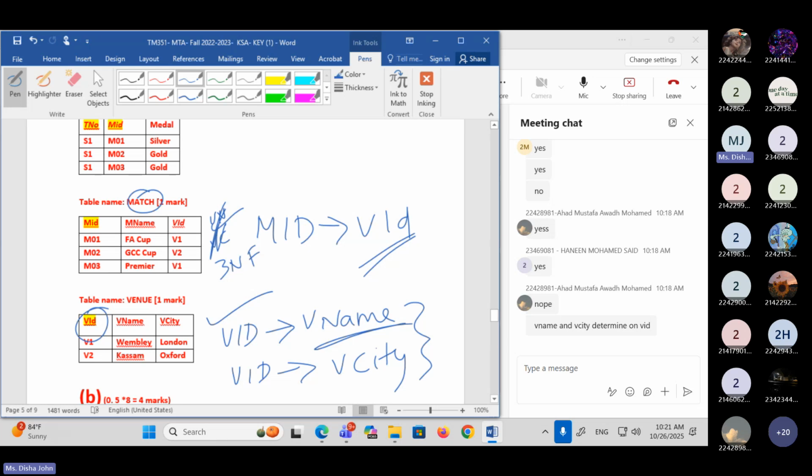We can make a transitive dependency only if the right hand side of one dependency is the same as the left hand side of the other dependency. So here we cannot make a transitive dependency. So we can say that the table venue is also in third normal form. Okay. So now we made the tables. We converted the tables into UNF, unnormalized form, 1NF, 2NF, and 3NF.